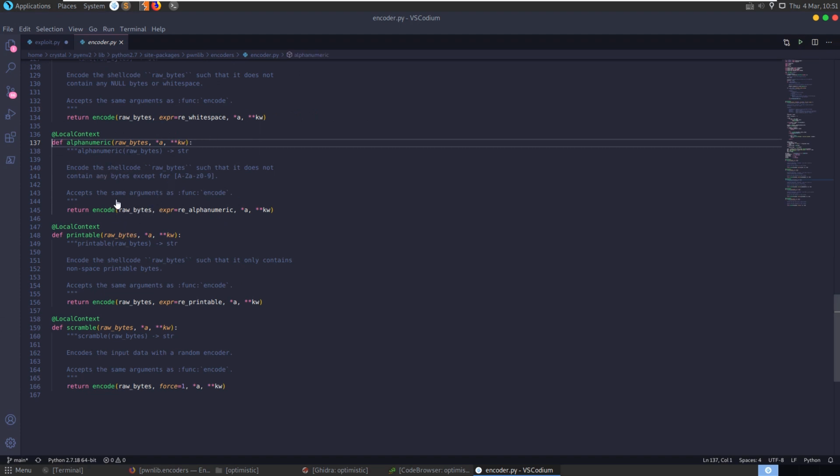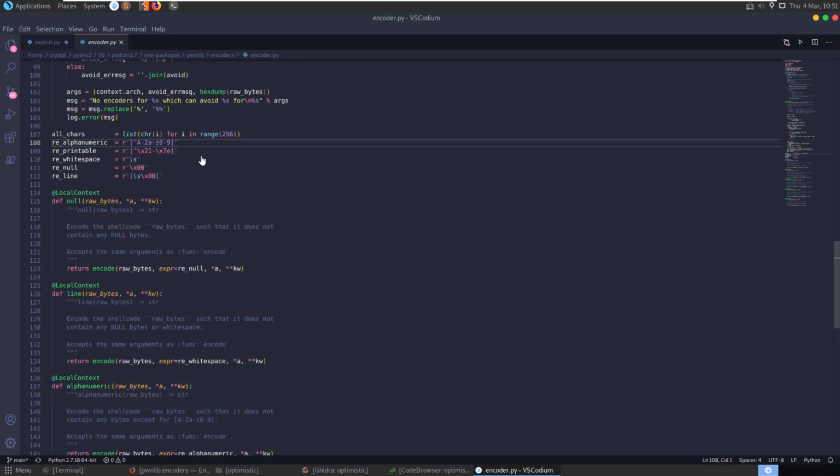what pwntools is doing. So it's returning encode on raw bytes, and it's using this expression alphanumeric. So we can actually go and have a look at that expression. And this is pretty handy because I was struggling to find documentation to show exactly how to format these expressions. And I was having a lot of problems in general with encoding, which we'll see more of in a minute. But this means that you can go and try to combine some of these.